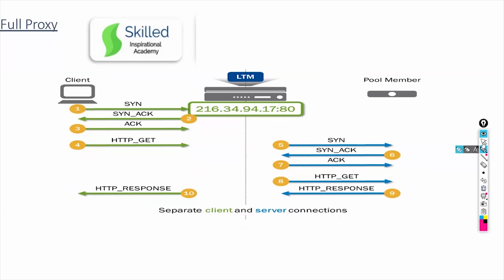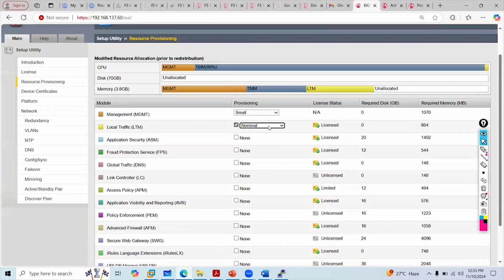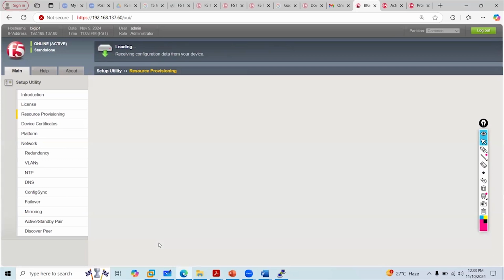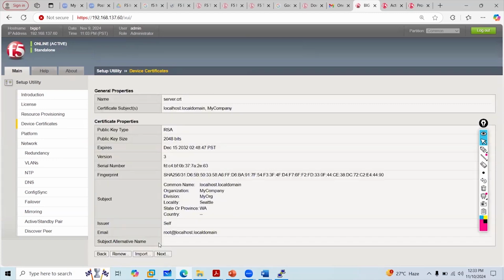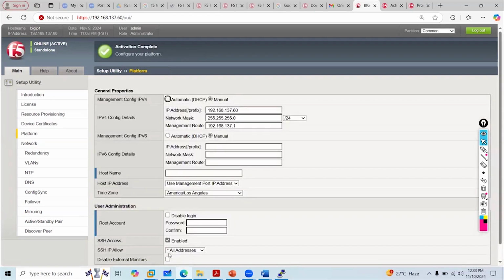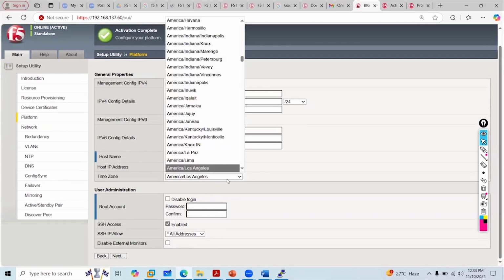Now let's come into the lab part again. So there is a nominal. I'll select nominal. I'll click next. Now it will come to your date and all the things. So you can use device certificate default. Don't do anything here. Click next. Now here you can give the host name of your F5, guys, and your time zone. Very, very important. We are in India, so I will give Asia Calcutta.